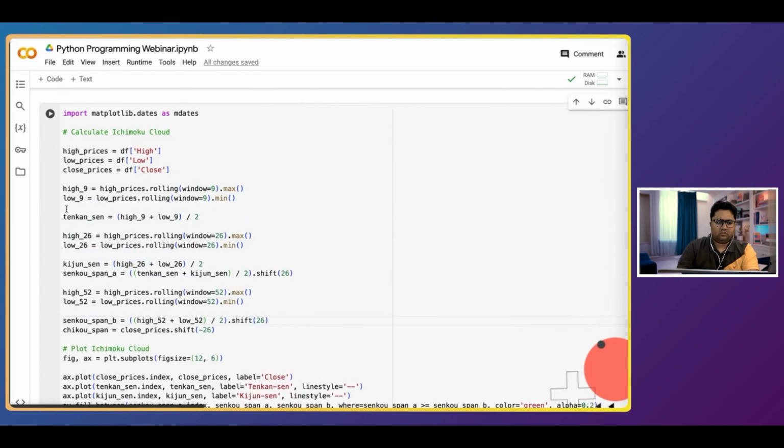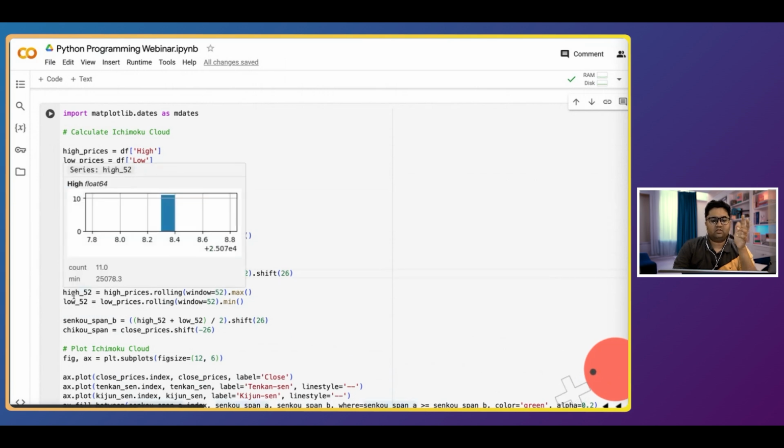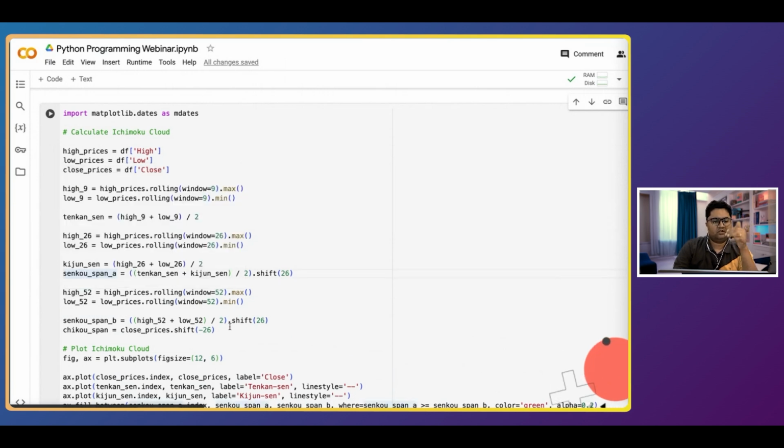I'll show you. If you break the code, it takes a 9-day high, 26 days, 9 days windows, does some calculation, then 52 days window and does some calculation and shifts. If you know what it does, you can literally type it out like min, max, etc. Use ChatGPT and get to this.